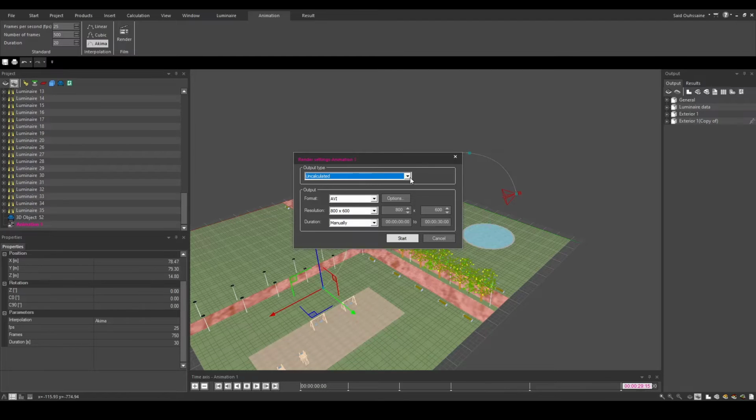The output type is actually the type of project you want, either uncalculated, which means exactly like this, the project with no lights on. But if you want the project with the lights on, you can expand this and select luminance distribution. And the output, this is the format. AVI is actually for the video, JPEG and PNG are for a series of images, but leave it AVI.